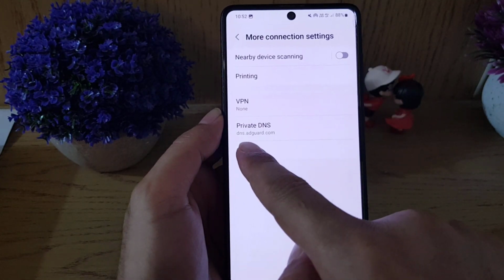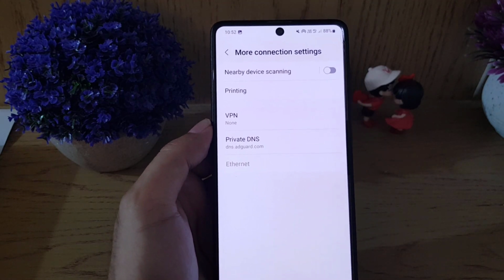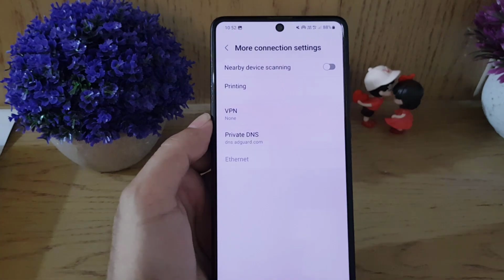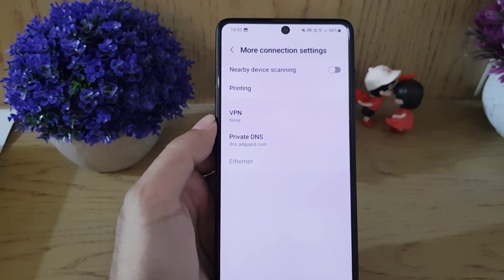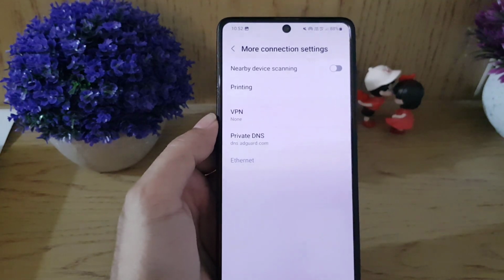So guys, as you can see, it is connected to dns.adguard.com, and from now on when you're surfing on the internet or open any website, you will not see any advertisement from now on. So guys, this is all it takes to block advertisement on your Android smartphone.